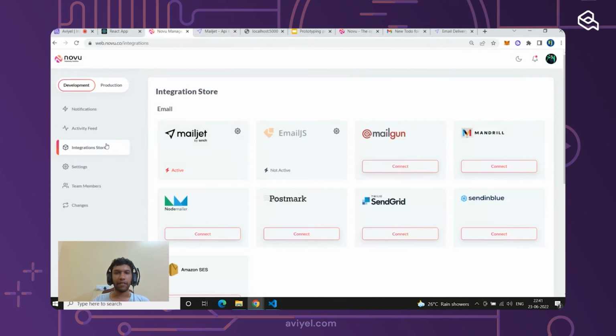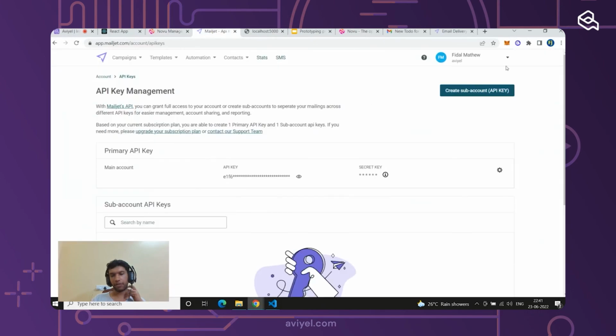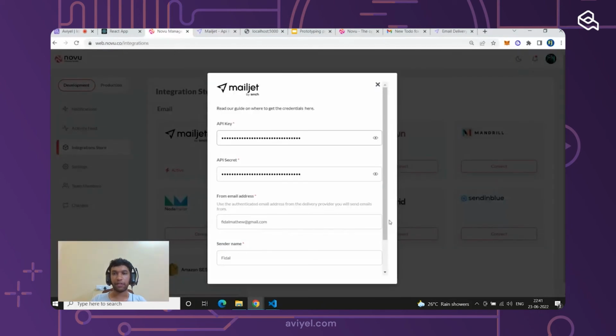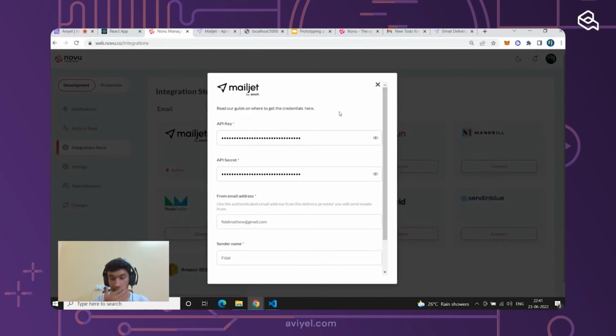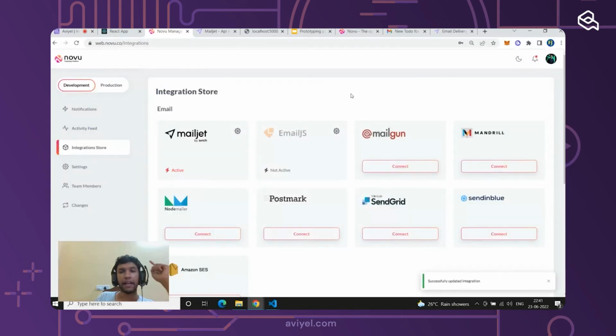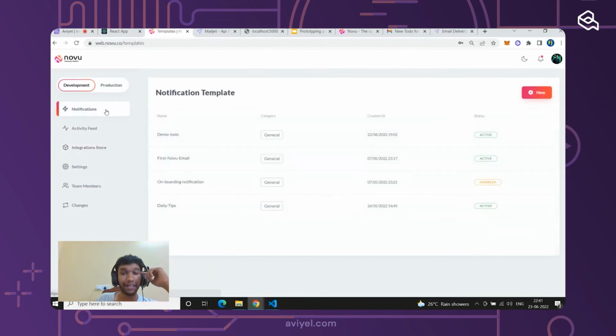So what I've done is I have gone to Novu, in the integration store. I have integrated MailJet, and yeah, I've put in the API key present here, the secret key as API secret here, and I'm using the email fiddle@gmail.com as you can see, and my name is Fiddle, so I am using the sender's name Fiddle. You can use any name. Okay, so if you have done that correctly, you have easily integrated Novu with your email provider. So one of the main things is done.